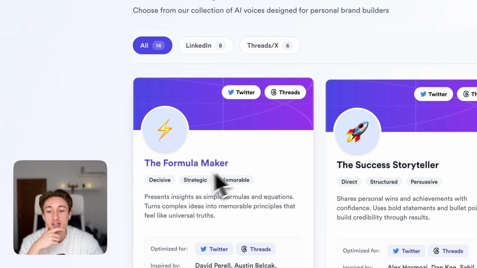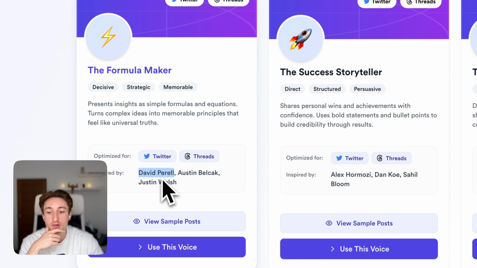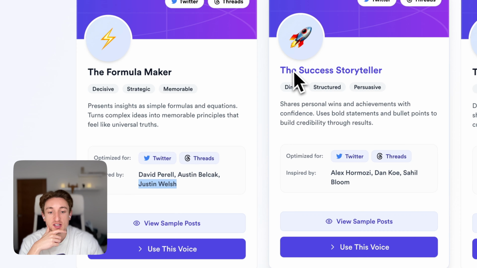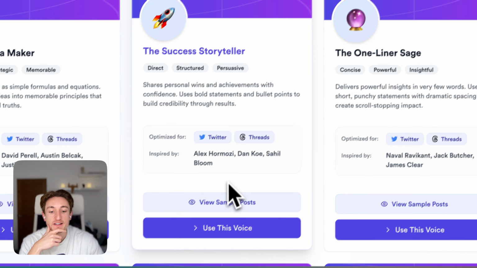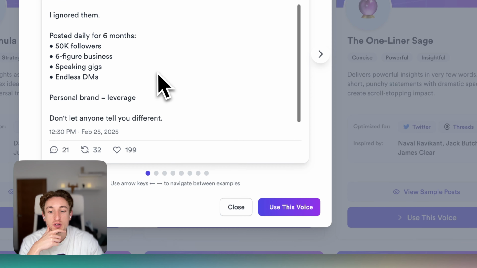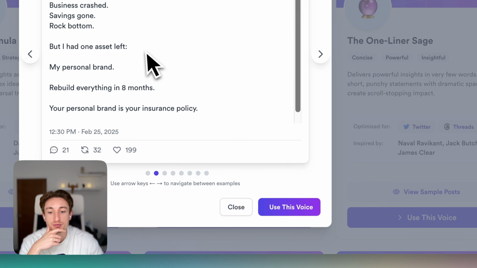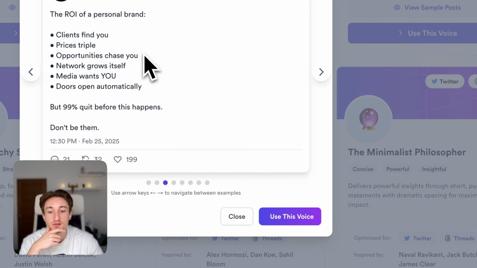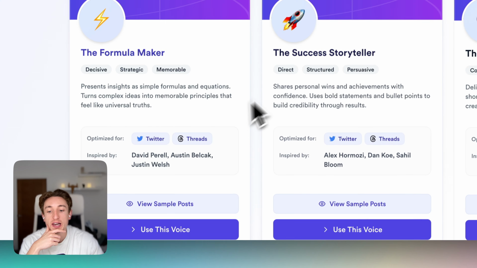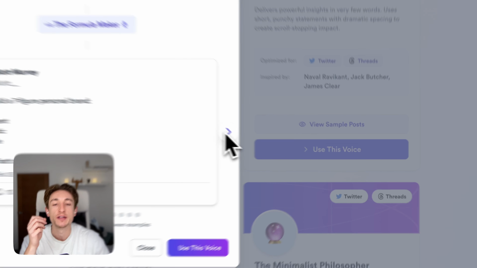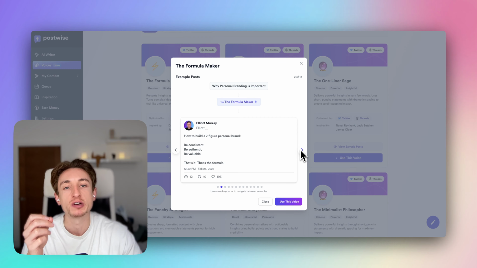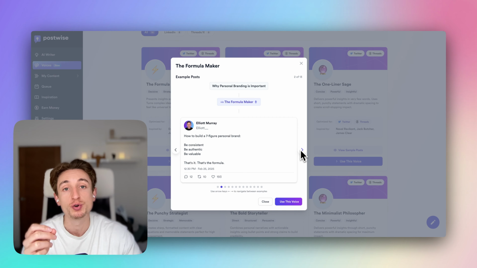So we can see all these different ones. We have the Formula Maker. It's inspired by David Perell, Justin Welsh. We've got the Success Storyteller, which is inspired by Alex Hormozi and Dan Koe. And if you press View Sample Posts, you can get a sense of the kind of content that's really working well for this. It's a good idea for you just to take a look and see, do I like that style? Because if you like that style, you might want to go ahead and choose it. Now, these are all modeled after the best creators on the platform, so you can be sure that if you use them, you're going to create similar content.